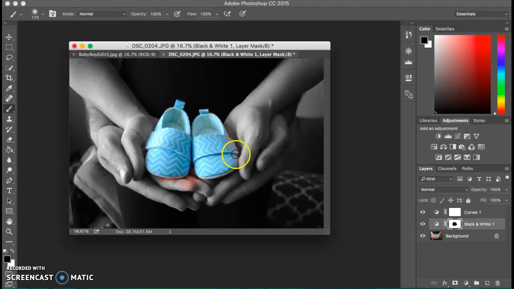So there I painted it, but you can see I got some of the fingers and stuff in there. So I just flip this to white, go back. If I need to make my brush smaller, I can locate my bracket keys next to the letter P and use the left one to make it smaller. Go in there, paint it out. There we go. Okay, great. We're getting somewhere.